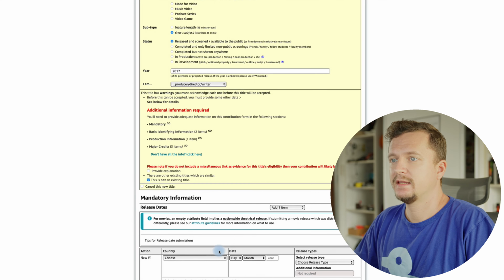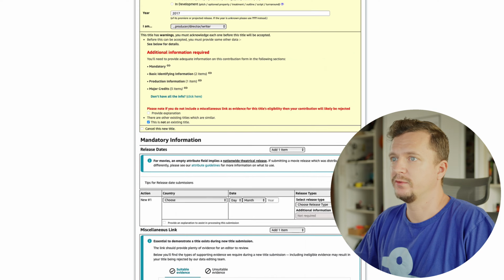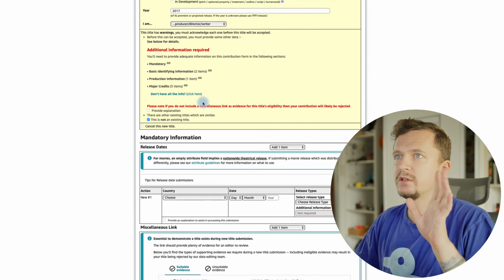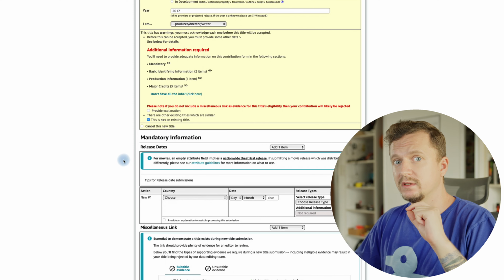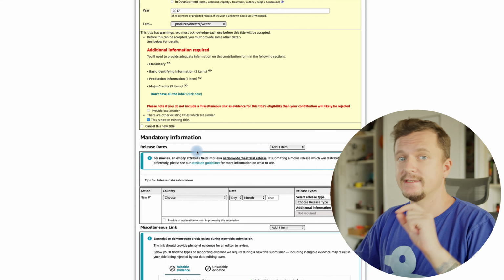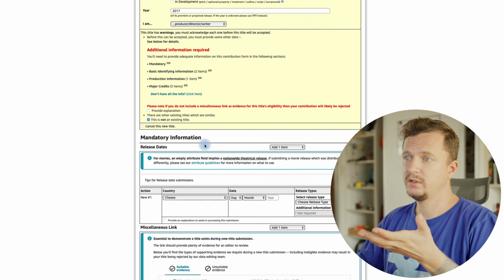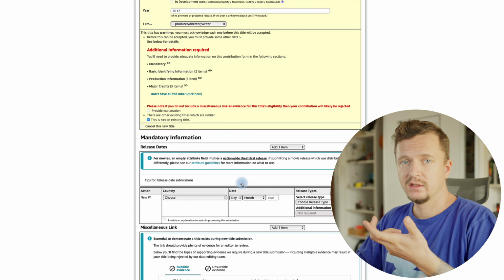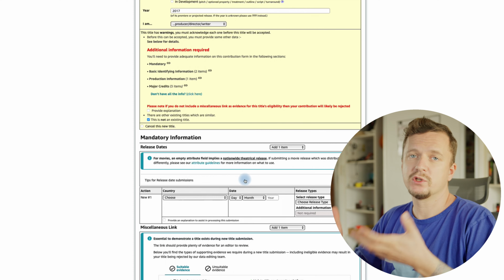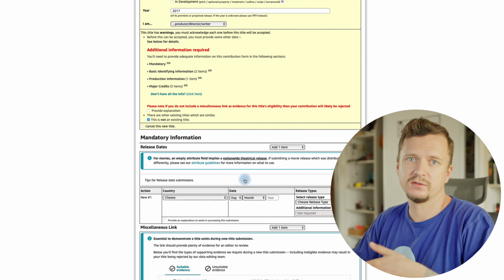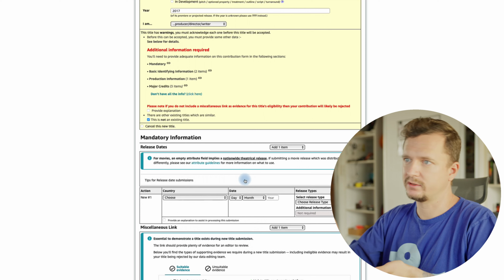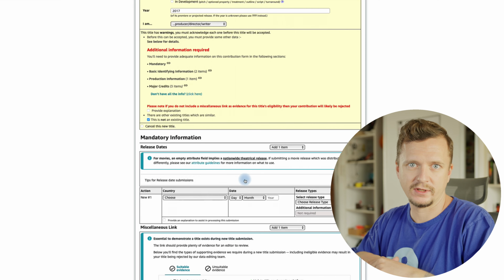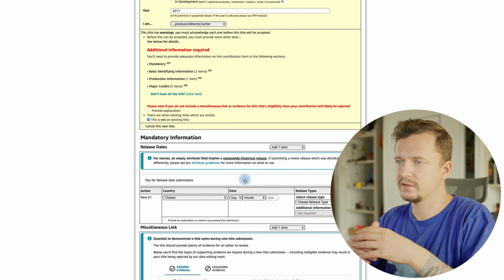Okay, and now we need to fill out this page. You can see there is a red warning that you need to prove that the title you're trying to add exists. And the only way to prove it to IMDb supervisors is to send them a link where they can be sure that you are not just faking it to enlarge your credit story on IMDb or for whatever reason.